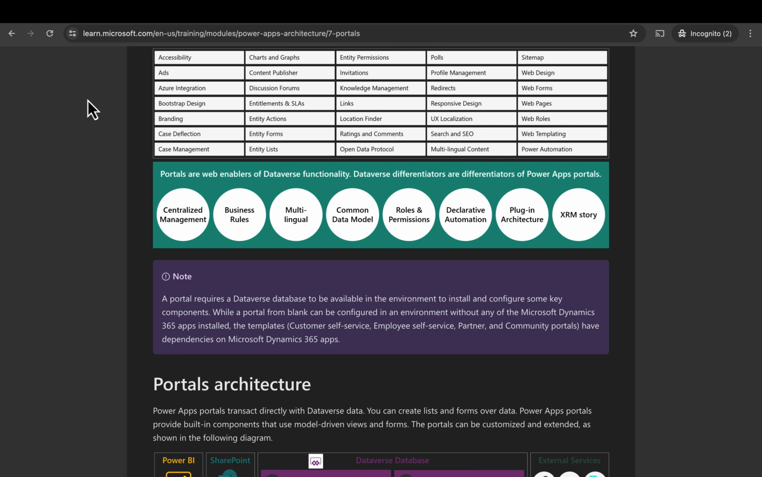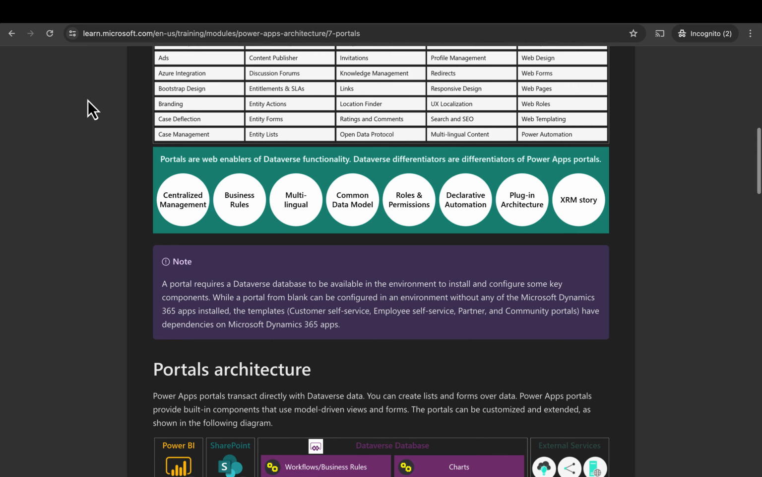Note: A portal requires a Dataverse database to be available in the environment to install and configure some key components. While a portal from blank can be configured in an environment without any of the Microsoft Dynamics 365 apps installed, the templates, customer self-service, employee self-service, partner and community portals have dependencies on Microsoft Dynamics 365 apps.